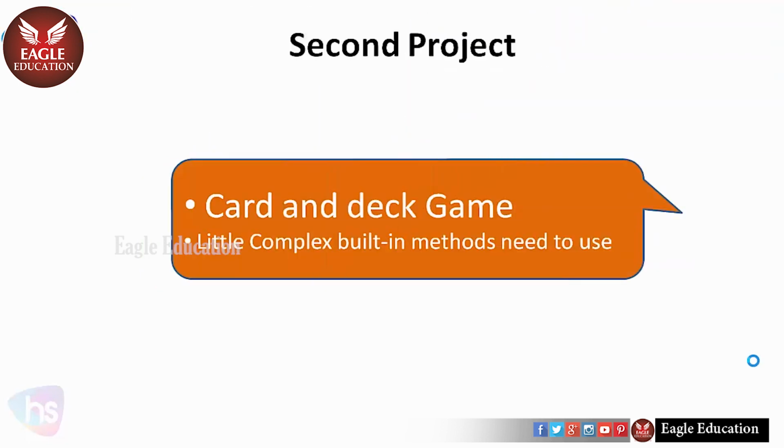And next is the second project, the card and deck game. It's a little complex. Till now, you have covered the course basics and the object-oriented part. You have learned how to invoke and call classes and instantiate methods. So we are introducing the card and deck game, where slightly more complex methods are involved. You will know how to write and execute this game.